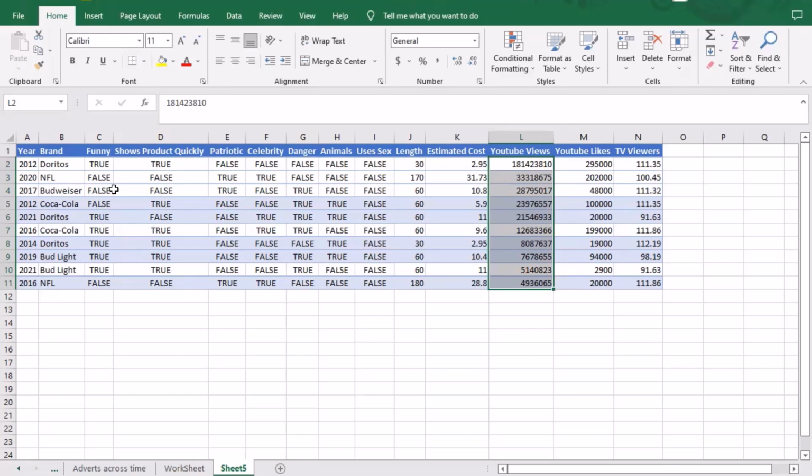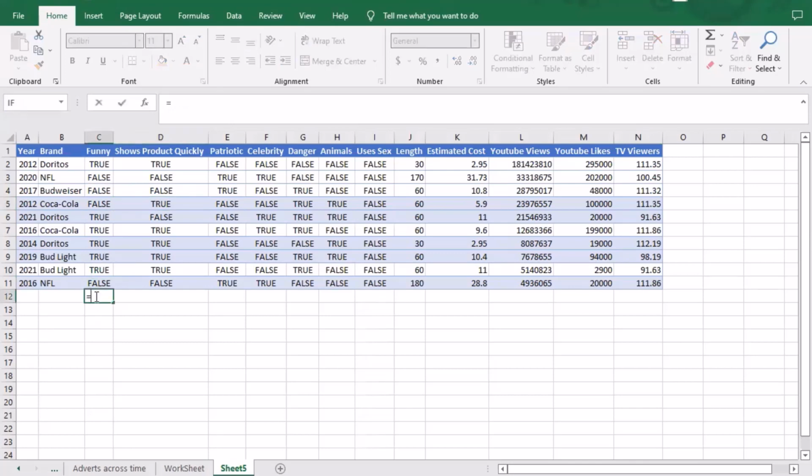So what I'm going to do is count every column here. So I want to see how many of these adverts are funny, how many of these adverts show their products quickly, and the rest. So to find out the details, how many of these commercials use a certain style, we're going to count each column. So we're going to use our count ifs again.